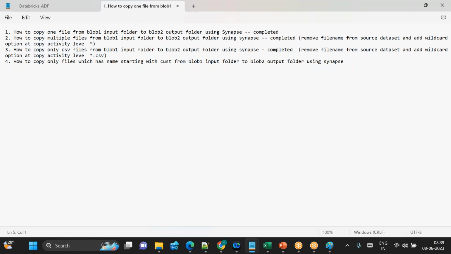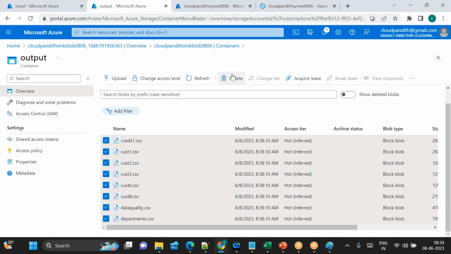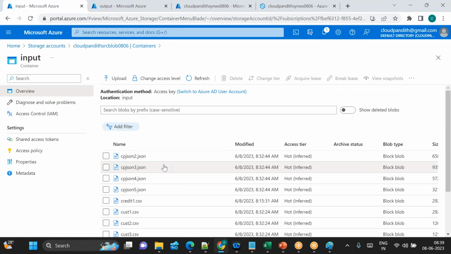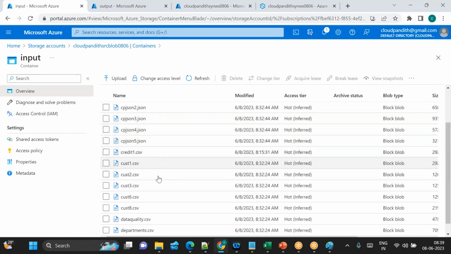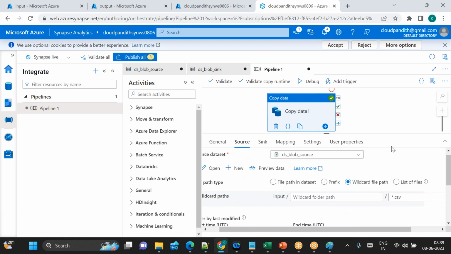Okay, the fourth one. Before I move on to the fourth one, let me clear the output container again. Let me remove everything from the output container. On the source side, again, I have JSON, CSV, all these things. But now what I need is, it can be any file format, doesn't matter, but the file names should start with only cust1 or cust2, meaning only files whose names start with cust I need to copy. Do you see any option for that here?